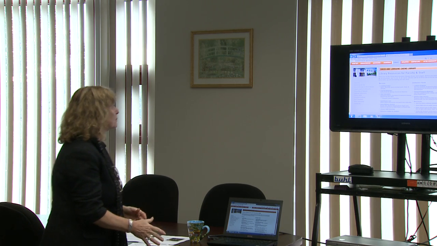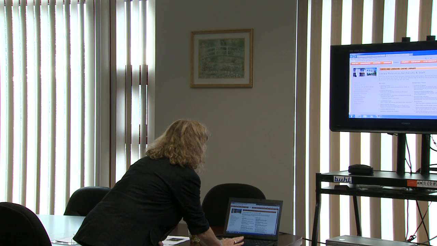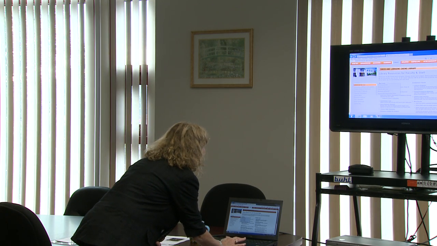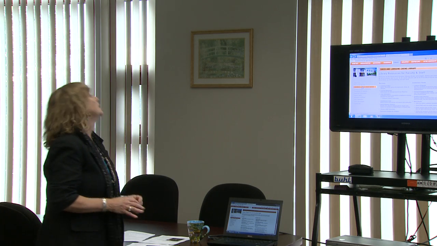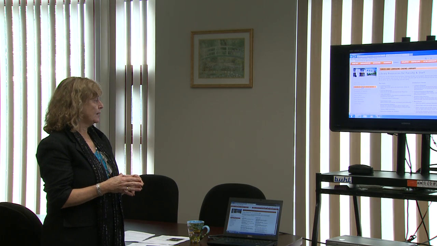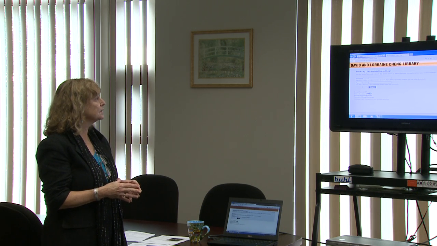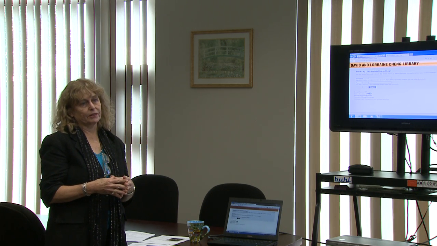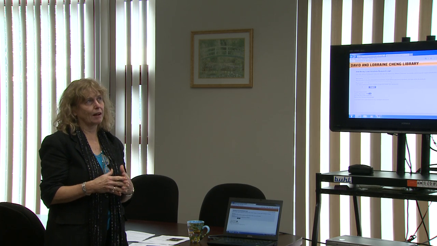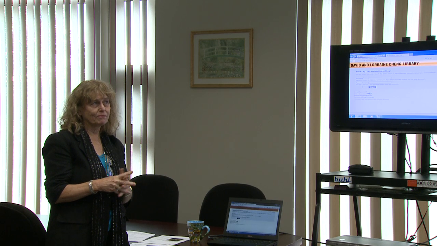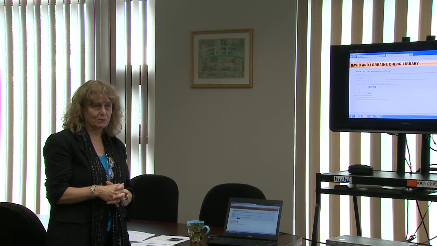In terms of interlibrary loan, that would be the next piece of information. And in interlibrary loan, you can request either books or articles. You do need to log in. We also have a copy service. So let's say you wanted a really old article from American Psychologist or something like that.